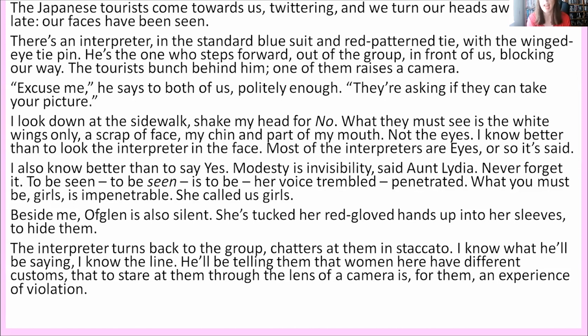She's tucked her red-gloved hands up into her sleeves to hide them. The interpreter turns back to the group, chatters at them in staccato. I know what he'll be saying. I know the line. He'll be telling them that women here have different customs, and that to stare at them through the lens of a camera is, for them, an experience of violation.